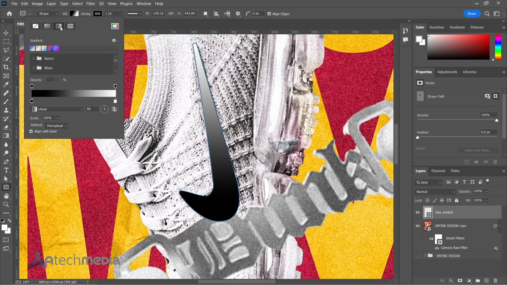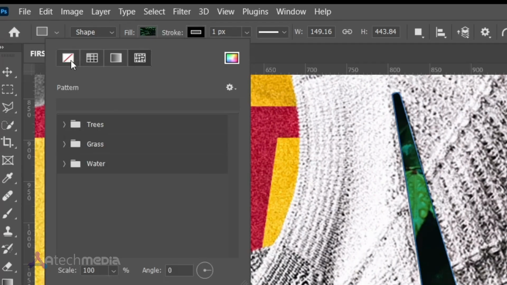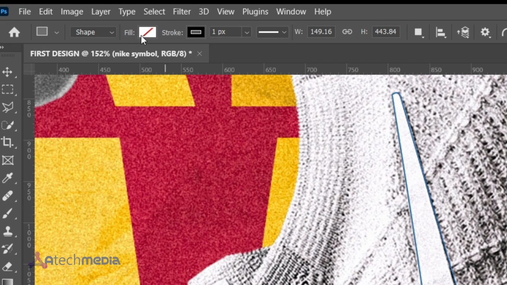So here is to apply a gradient to it. Here is to apply a particular color swatch or recent color you've used. Here is to apply a texture to it. But my main focus is this part. So I can click this cancel. So it means there is no fill presently.